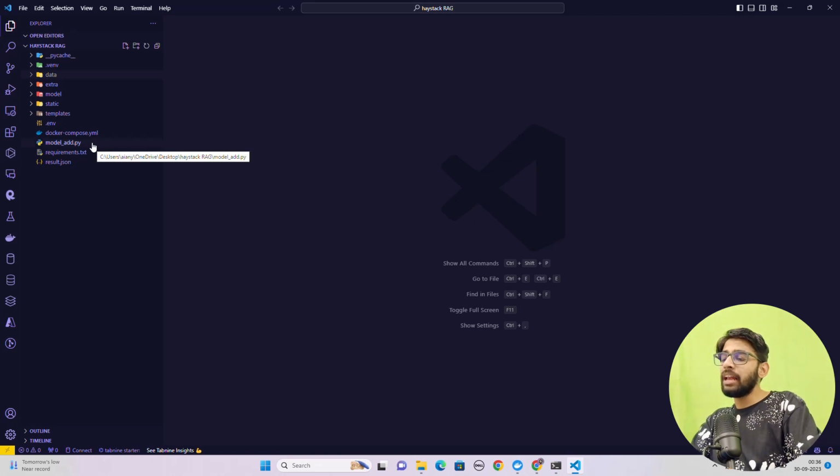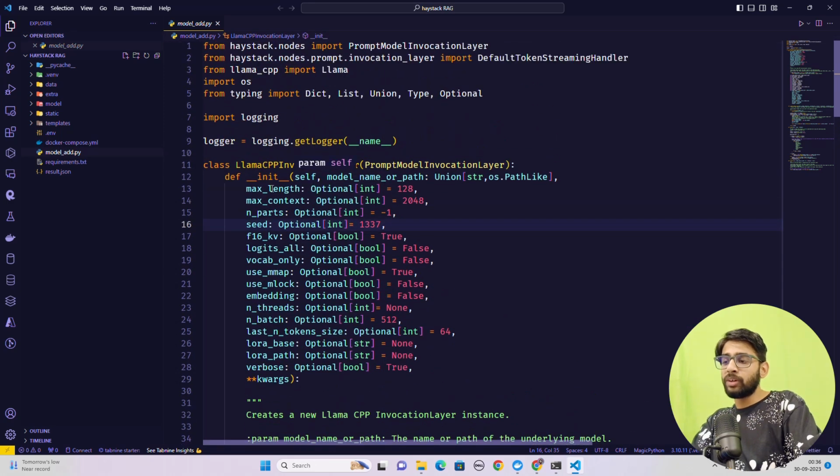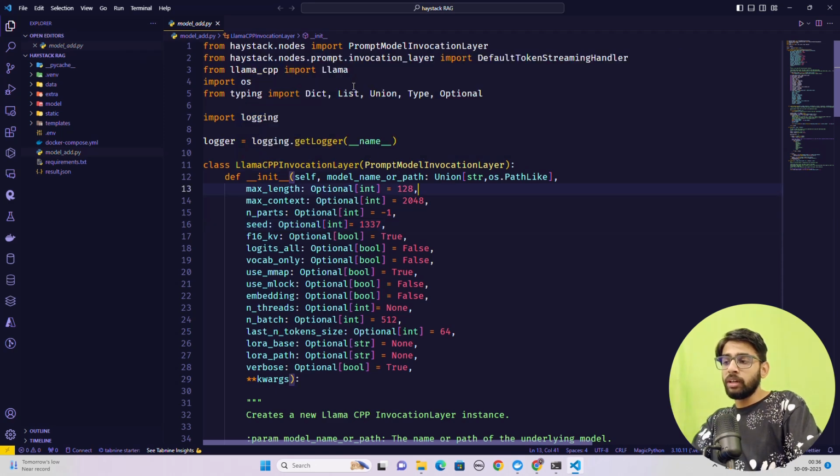And then we have a file called model.add.py. Okay, now this file helps you to define a class called llama cpp invocation layer. Now through this prompt model, Haystack gives you an option to also utilize these LLMs through their prompt node. I'm going to talk about it when I'm writing the app.py file.